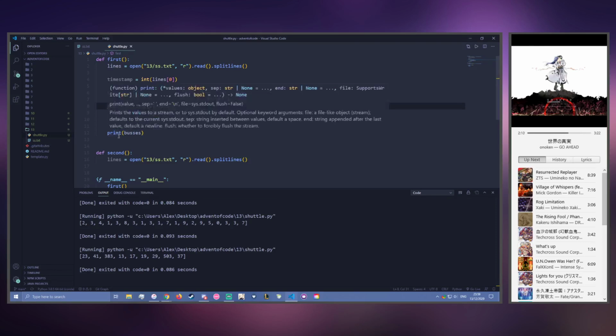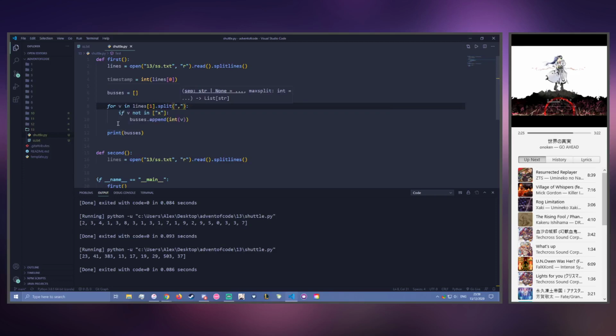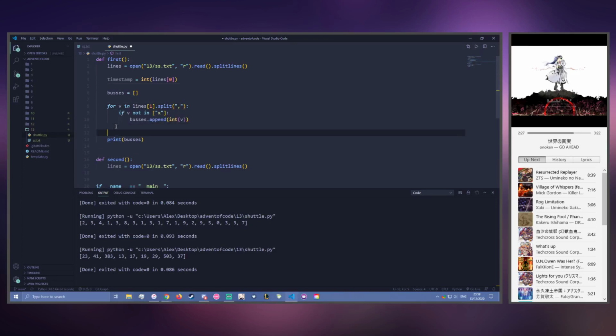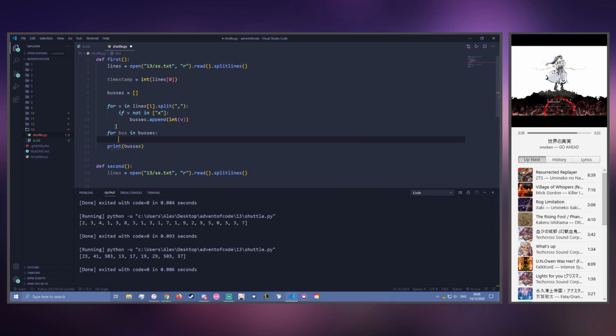And now that we have this, we essentially just need to get the closest timestamp to ours, which would just be for bus in buses. Like, I suppose this is where you could optimize a lot, right?